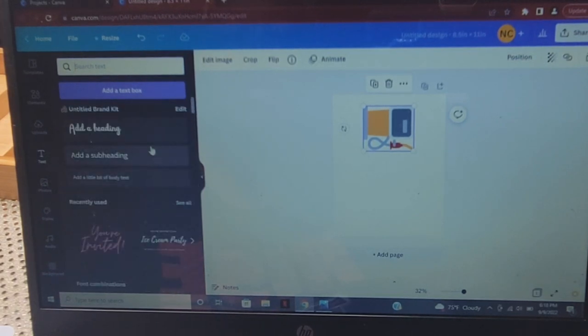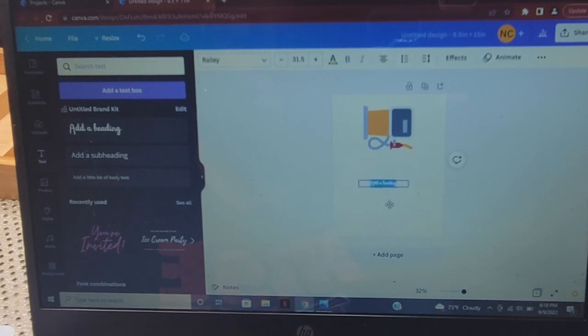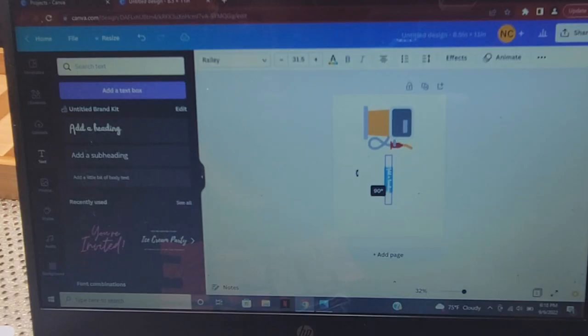I think let's do add a heading. And we're going to bring it down. The four arrows move it, and the circle turns it 360 degrees. So you want to make sure it's at 90. You can also use this to make it bigger. And we're just going to move it over here, and we're going to type in gas.